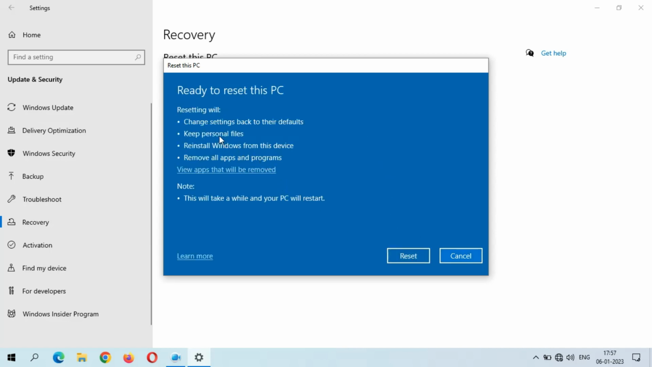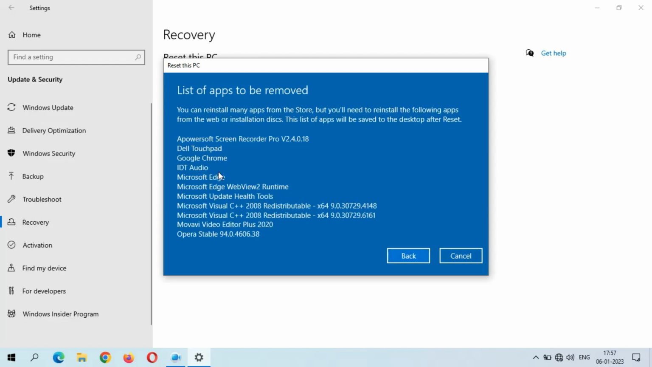So here you can see, guys, this is the final step. Here you can see reset. This is the final step. Resetting will change settings back to their defaults, keep personal files, reinstall Windows from this device, and remove all apps and documents, and view apps that will be removed. Here you can see these are the apps that will be removed. The reset will remove these apps.